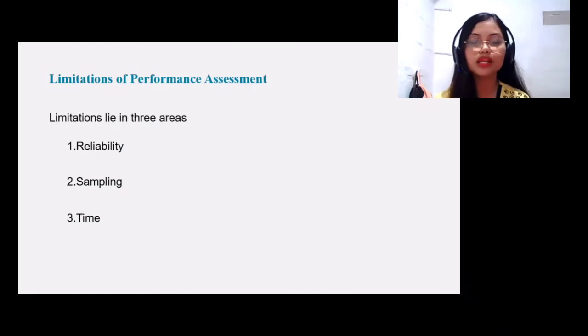Next will be the time. This type of assessment is very time consuming when it comes to constructing the rubrics, the preparations, the observations, and administering the exam or the assessment. So it will really take time for us to assess the learners regarding their performances.